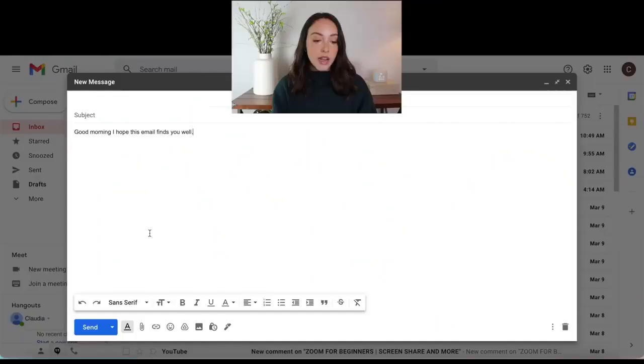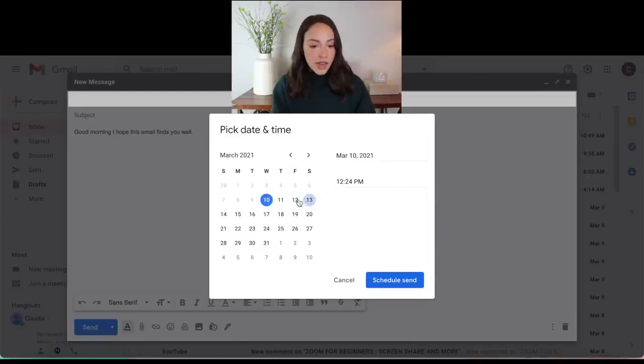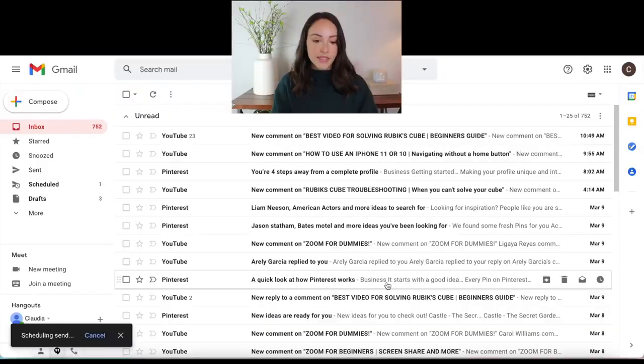You can also choose to schedule an email instead of sending it right at the time you draft it. The way you do that is right next to send, there's this drop down and you can click schedule send. These are just standard times that they pick for you, but if you want to pick your own, you just click pick date and time, and you can change to the exact time that you want to send it and then schedule send.